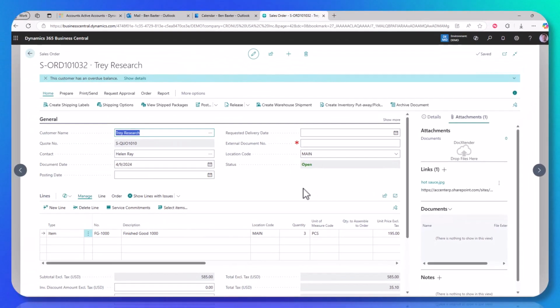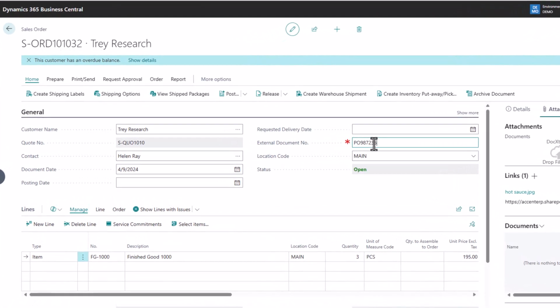So if that was a purchase order from the customer attached to their sales quote that then gets converted to an order, that will flow all the way through so that if that customer ever says, hey, what was that order number? Of course, I'll have it in my external document number. We'll go ahead and type in something. I would have an attachment of that exact purchase order so that I could pull it up, show it to them, send it back to them, whatever the case may be.